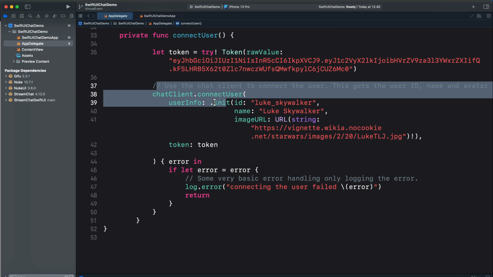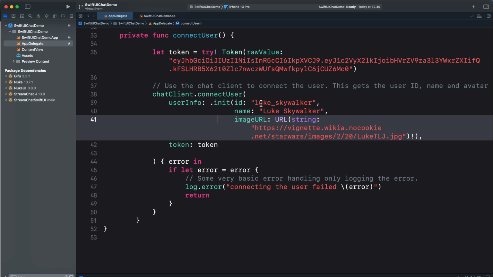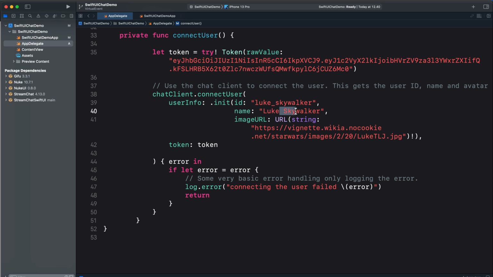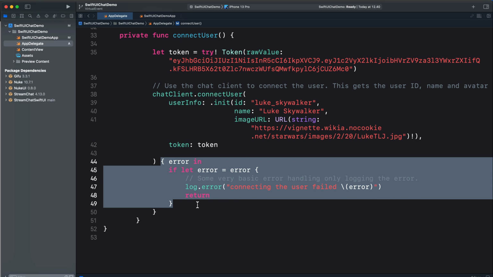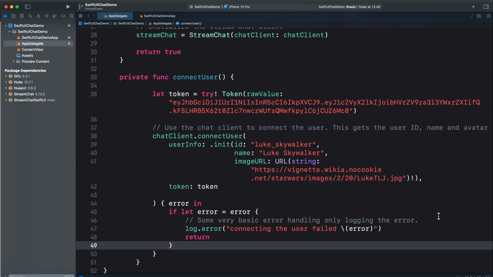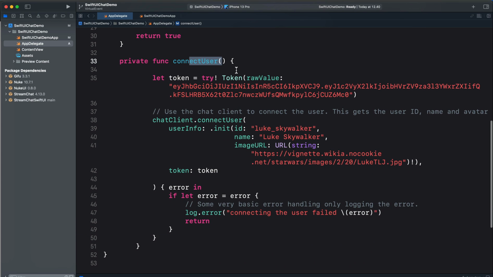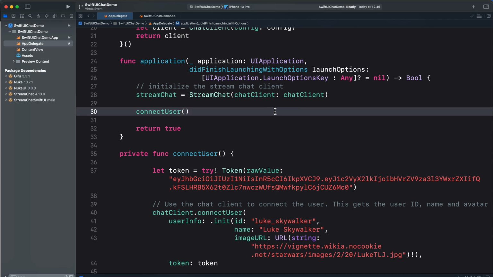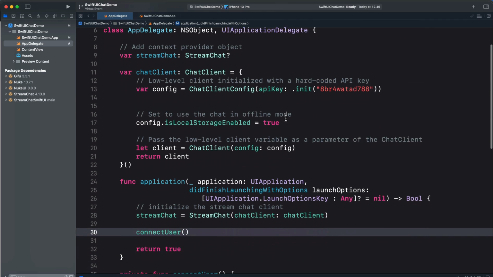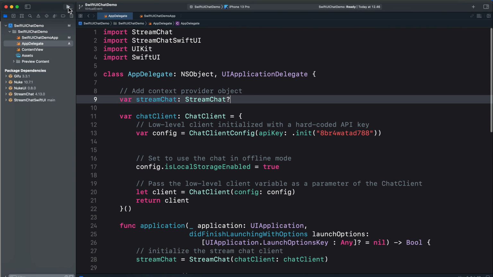In this section, we use the chat client to connect to the user. You have noticed here, this gets the user ID, the username, and avatar. And in this section, we do a basic error handling. Lastly, when the app starts, we need to call this connectUser function over here. And this is all we need to do to set up the SDK to work successfully. We can now run the app to see what we have done.